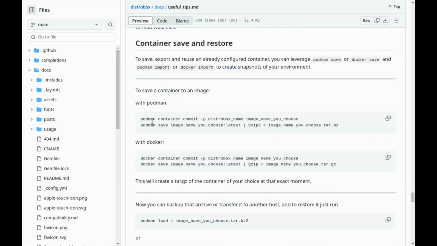Also, that reminds me, using Podman or Docker to version your containers, because that's not built in. You can hop down directly into those, stuff like that.